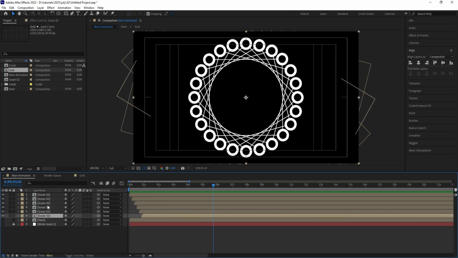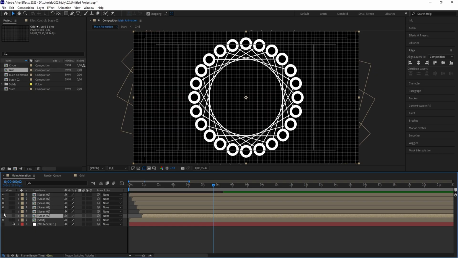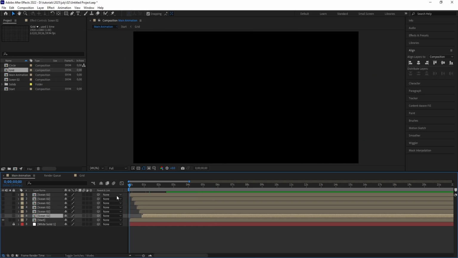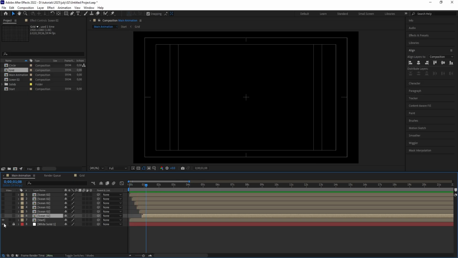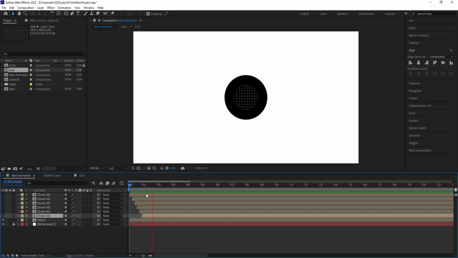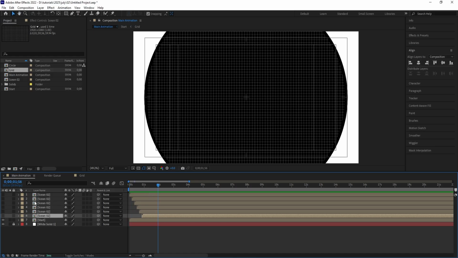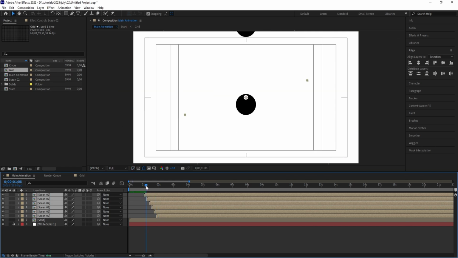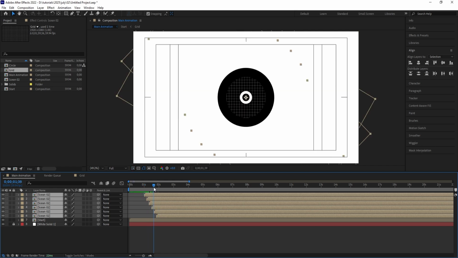Okay, now let's enable our star option over here. Let's enable this star first. Okay, and enable this white background as well. So if you see, first we will get this, then this, and then let's enable all of our layers and try to bring this animation to start somewhere around this point.